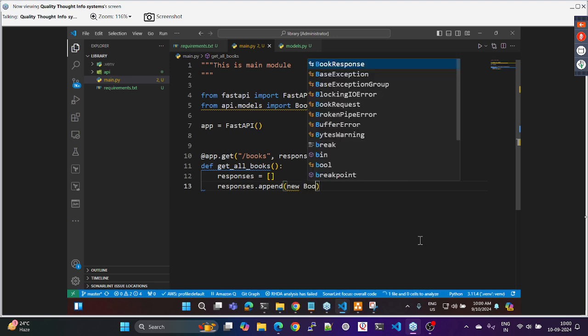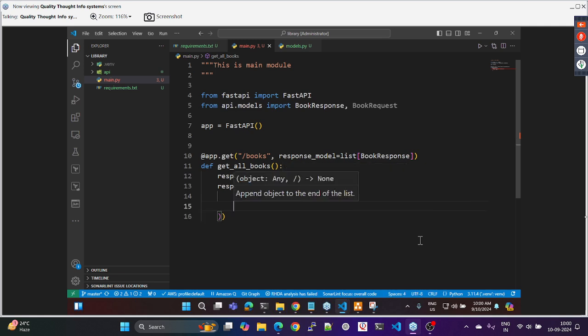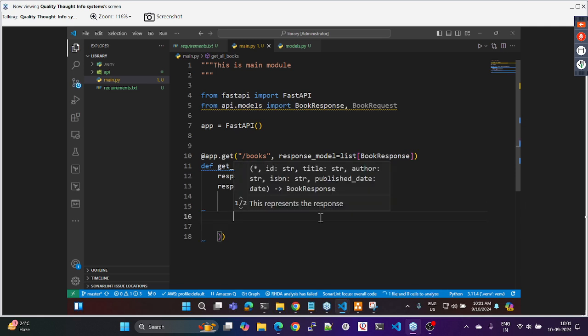new BookResponse of, and in book response what is that I need to pass? I need to pass ID. ID is equals to 1001, and then title. So title is Dopamine Detox. Okay, and what is that?